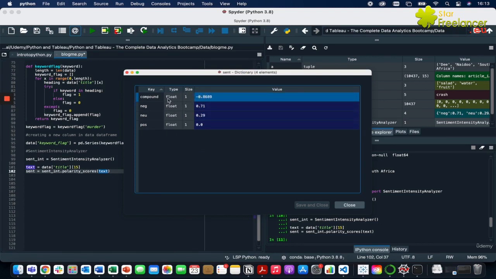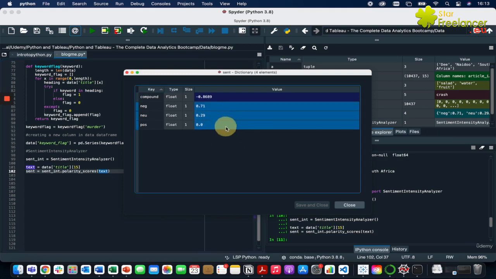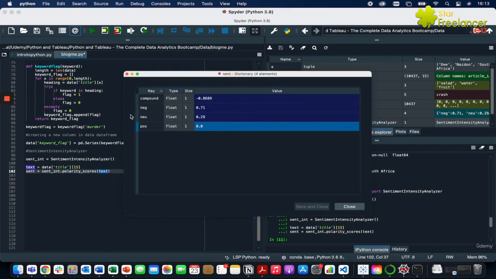The compound is just a sum of negative, neutral, and positive, and it's normalized. So a compound that is closer to -1 is negative, and a compound that is closer to 1 is positive. Okay, so all of this is telling us, hey, it's pretty negative. I'm only going to concentrate on negative, neutral, and positive values, because I think these columns would actually be quite cool to add into our data frame. You know, so per title, how much is it negative, how much is it neutral, and how much is it positive.